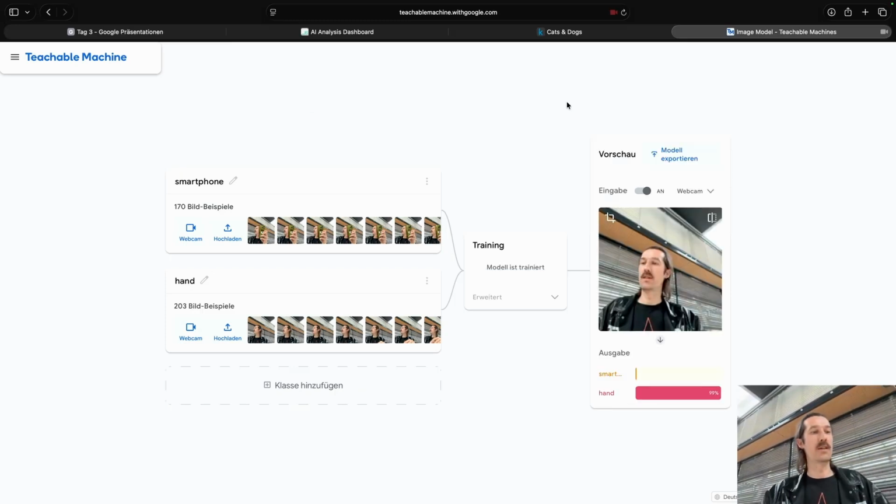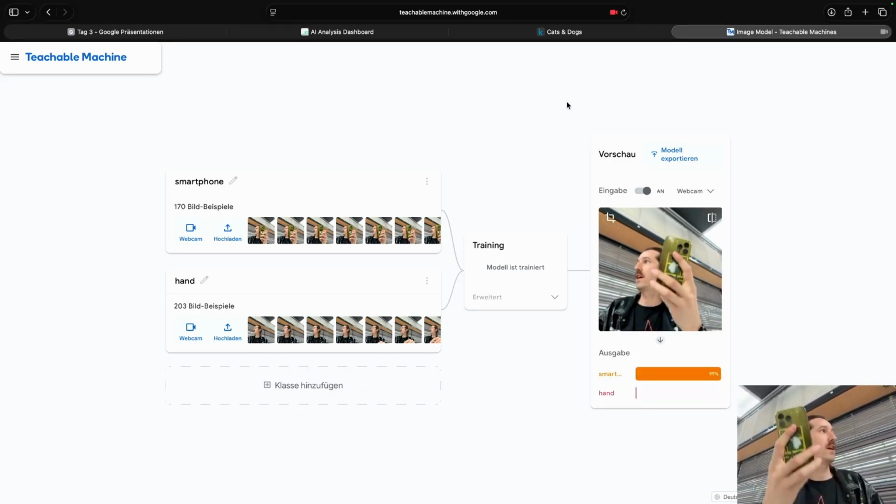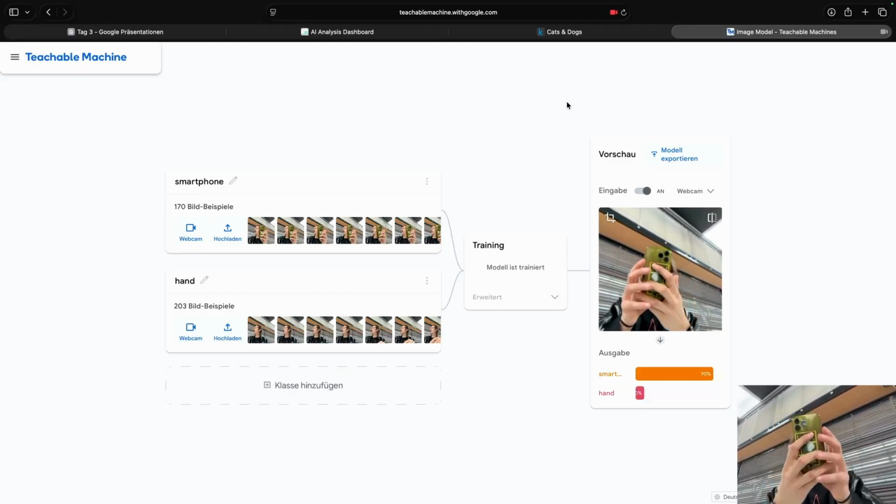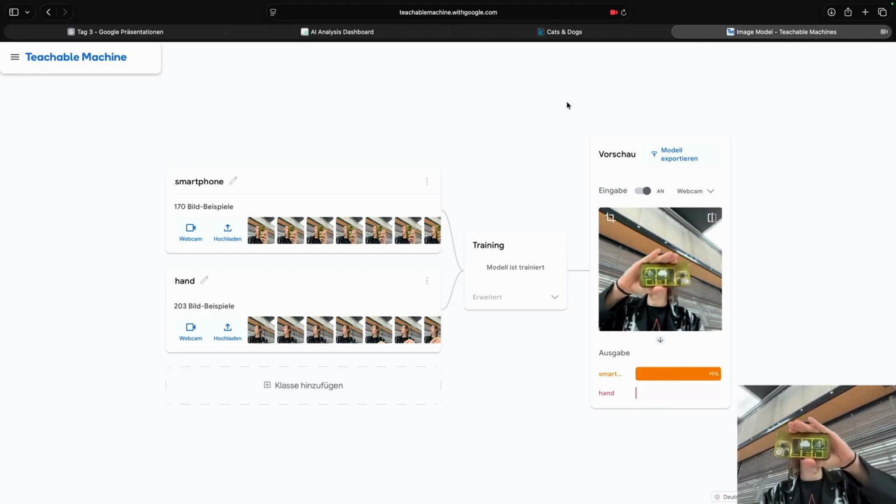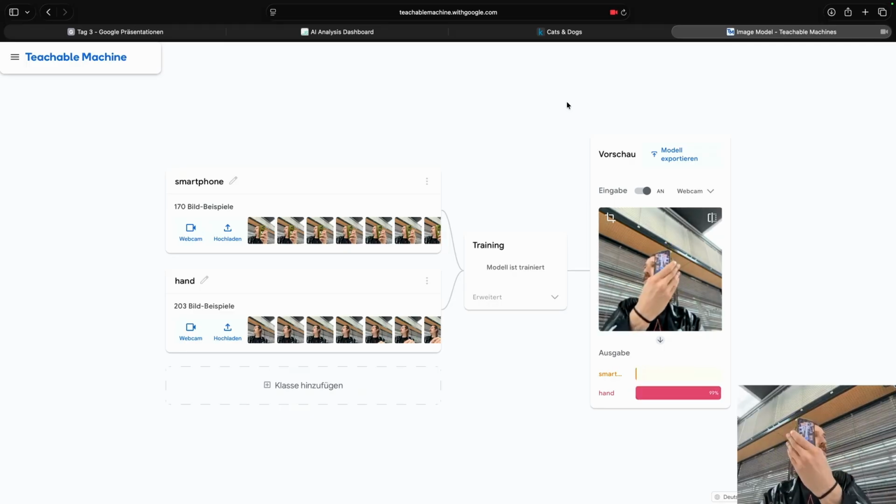Oh, it's pretty quick. All right, so let's see if it works. So this is the hand, it seems to be okay. And this is a smartphone. And you can see, I didn't pay so much attention to all the rotations of the smartphone. So already if I put it like this, at some point I can flip the categories. Obviously maybe it also makes sense, right? Now it's the hand and now it's the smartphone.